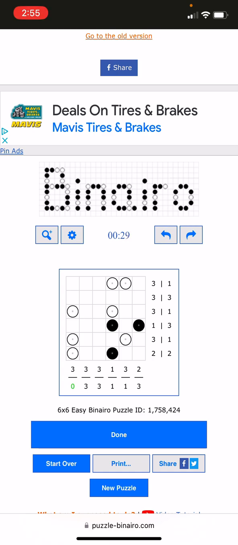circles. So the key here is, depending on the size of the grid, you have to have an even number of white and black in every row and also every column. So this example here is a 6 by 6, so we have to have 3 white and 3 black.